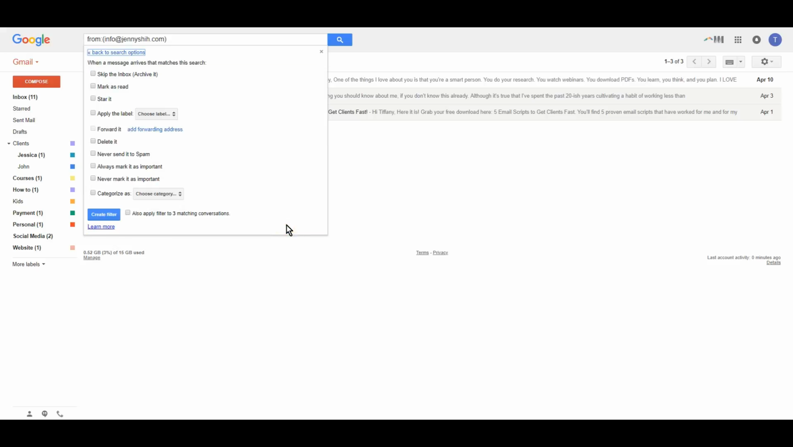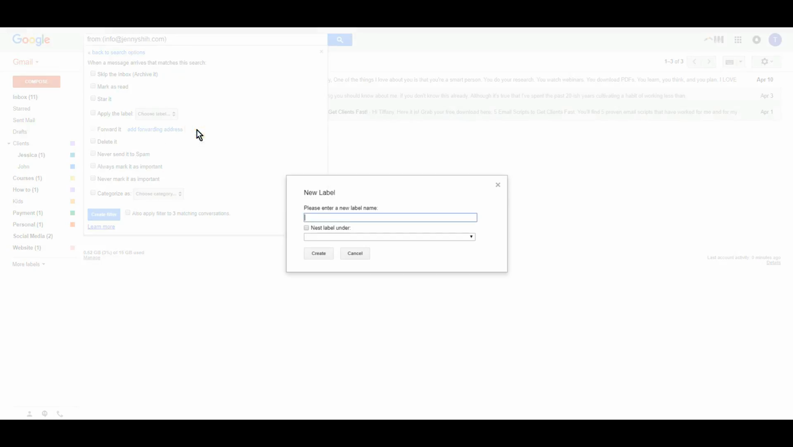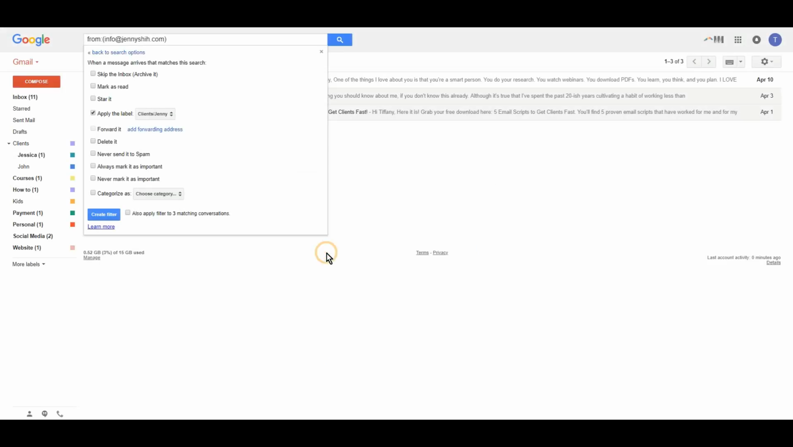I'm going to create filter, and on the second page I'm going to go down to apply the label, hit choose the label, and we'll notice that I want to go ahead and add a new label and create Jenny as a client. So I'm going to click on new label. I'm going to write Jenny, and I'm going to nest it under client, and there we go.